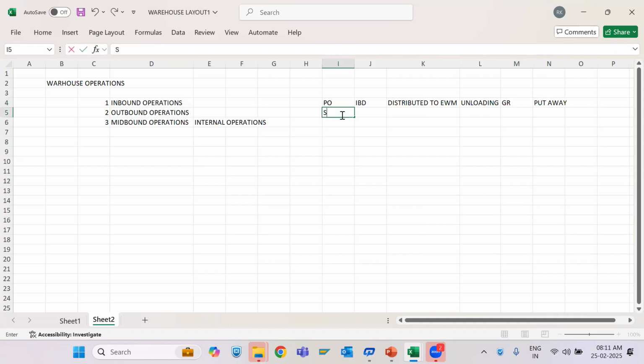The outbound process basically starts from the sales order. Against the sales order, an outbound delivery will be created. Again, this OBD will be distributed to EWM. How it is going to be distributed, we'll discuss later. Then picking, packing, staging, then loading, and finally PGI, post goods issue.